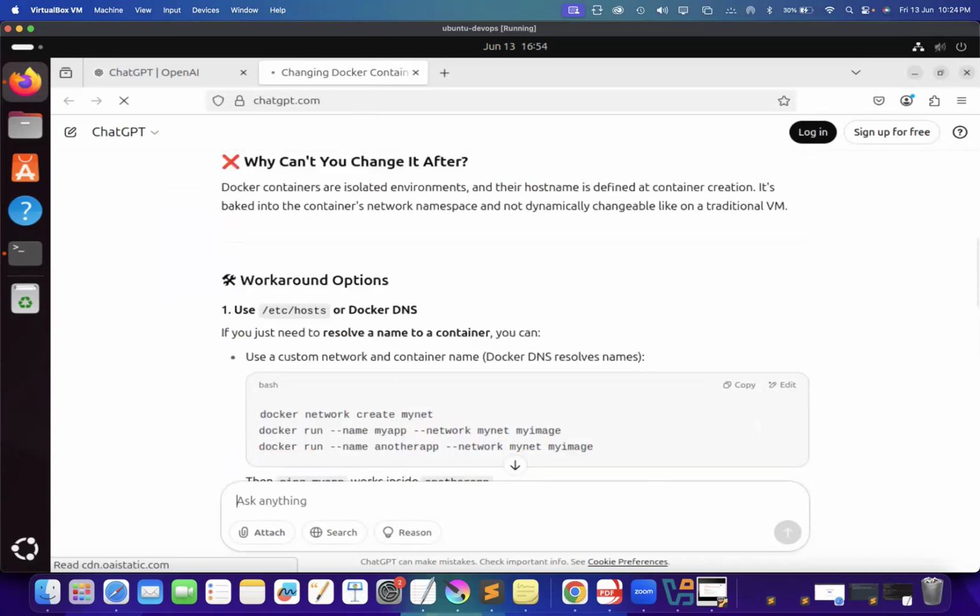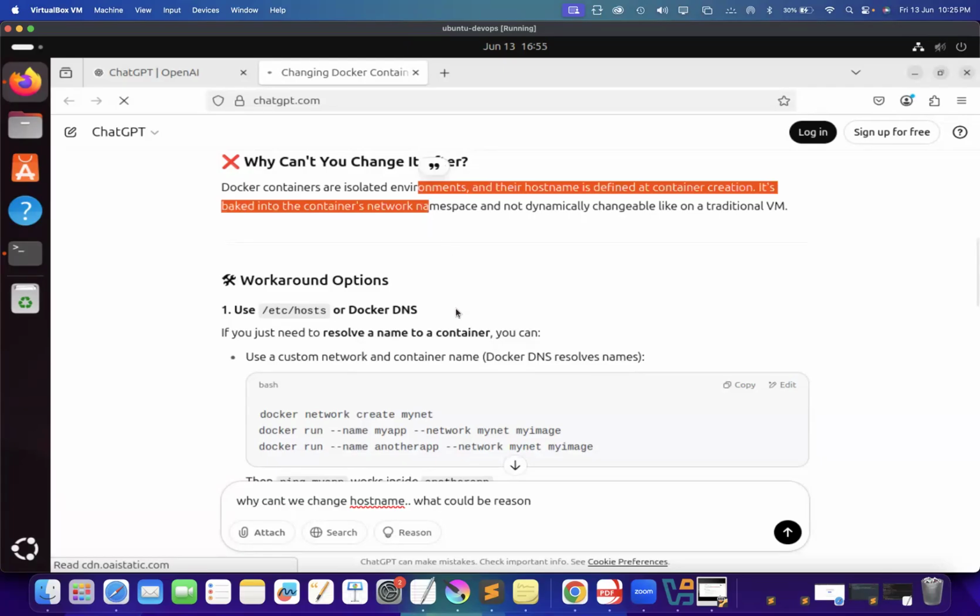As we proceed further, it will get clear to us as we dig more into it. I'm just curious. It says that you cannot change it, but the message is not clear. Why? What could be the exact reason?